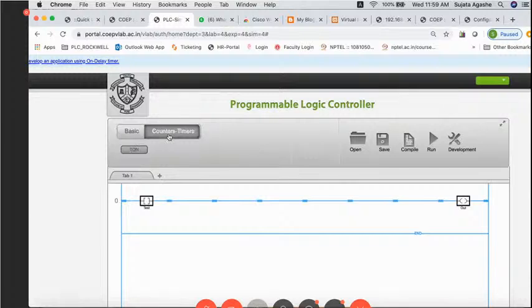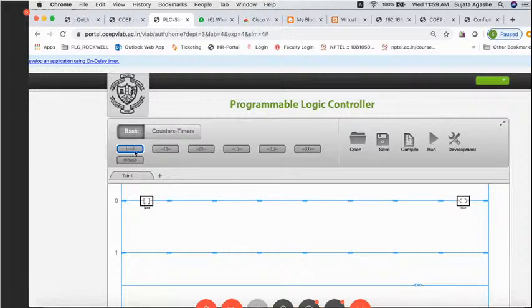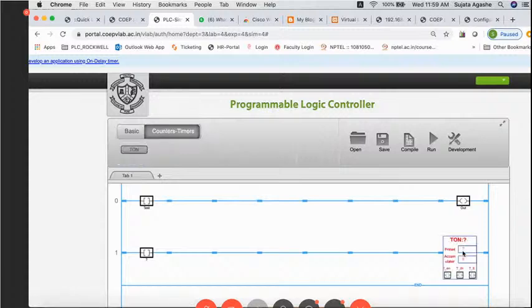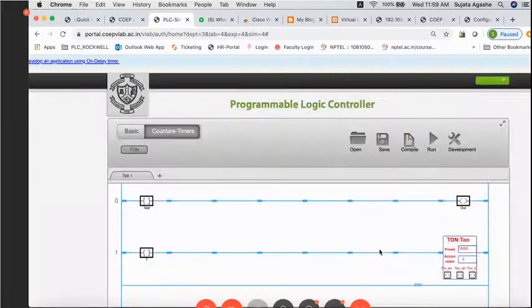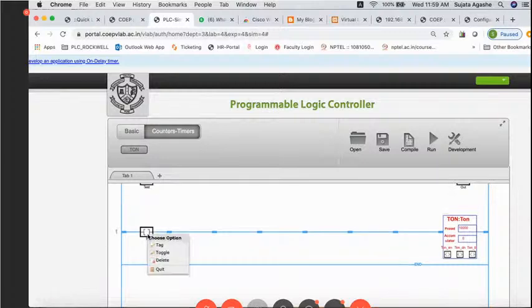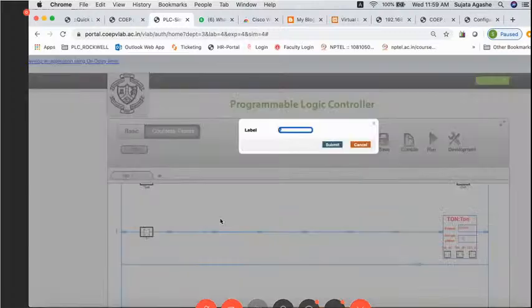For example, I want to use an on-delay timer. So I have added this, then I have added this initialization pulse. Then I go to a timer and put a timer here, and then I configure that timer. The timer label I can give is, for example, key on. The preset value, the time after which the timer would act, I'll put as 10,000 milliseconds because it is in milliseconds. And to initiate this, I call this out.